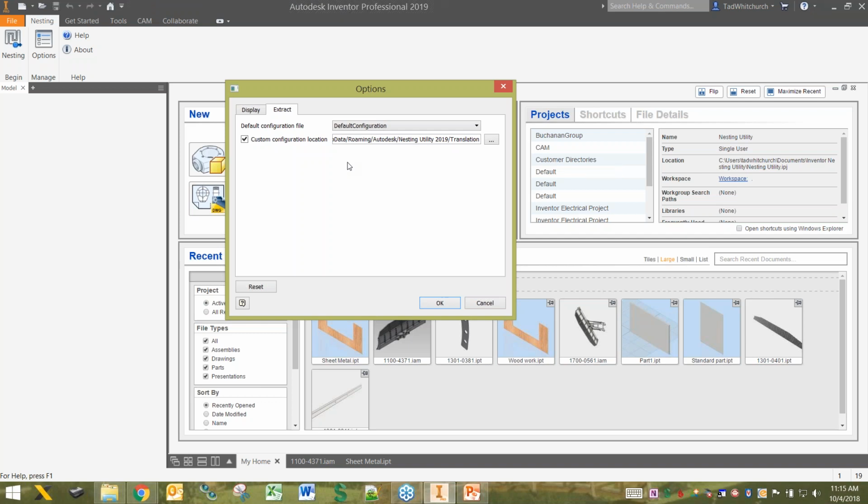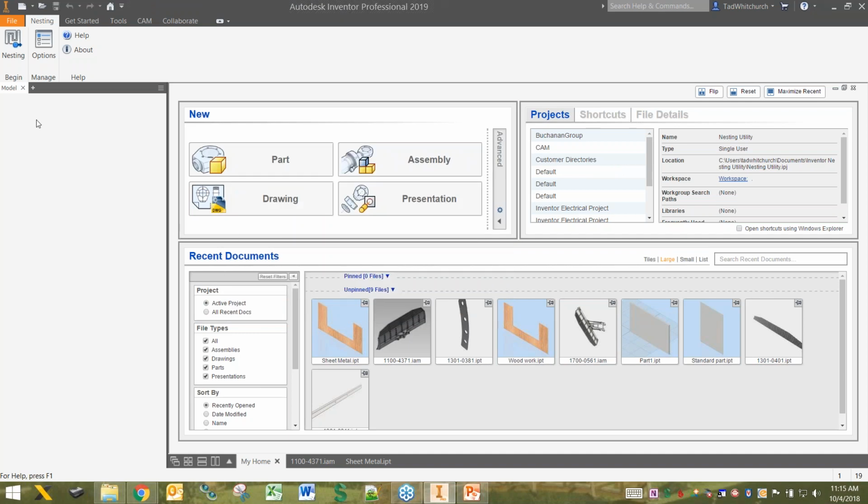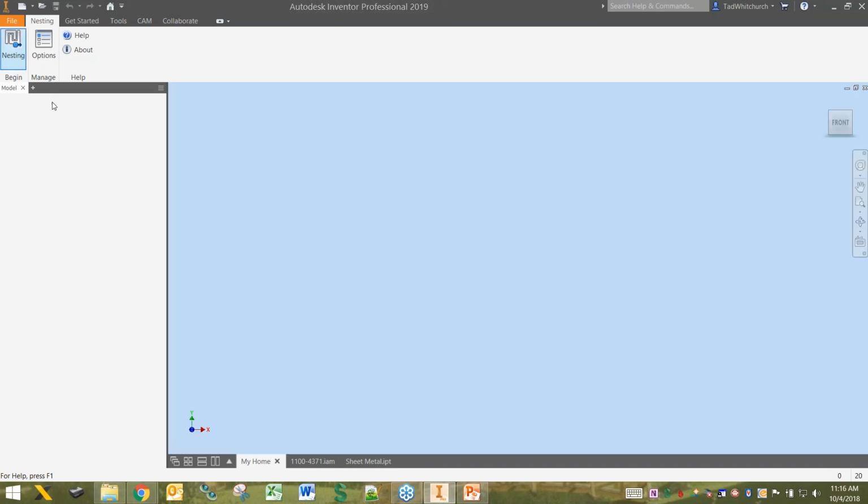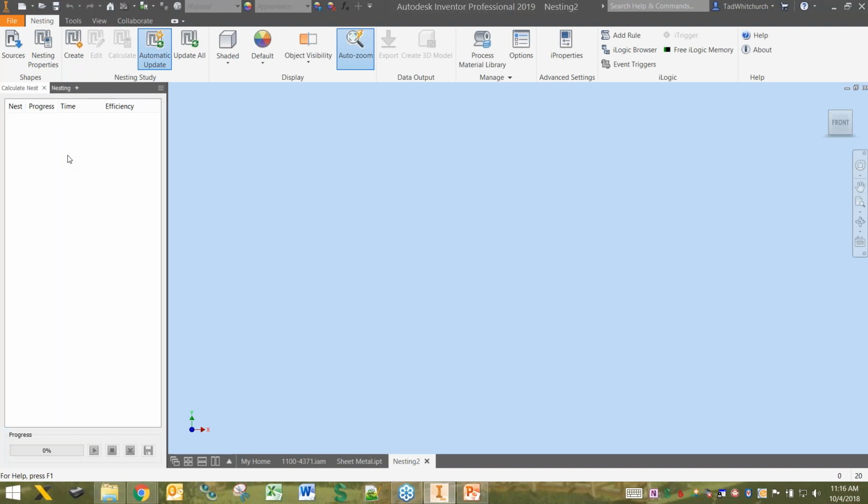And I will show you the materials also. Now, the nesting, when you launch the software using the nesting button, completely changes your environment, obviously, and it brings up a browser that shows you the calculated nest and the end result of that nest. Now, there's nothing here, so obviously the first thing that we'll need to do is tell the software what it is that we're going to nest.